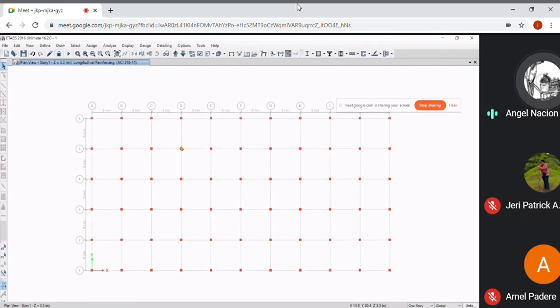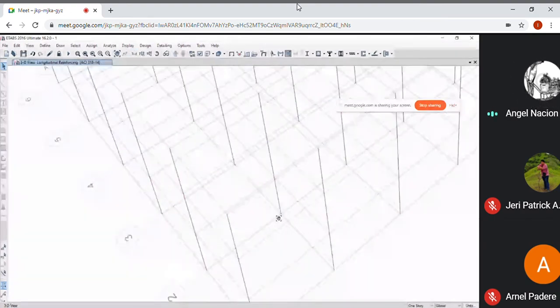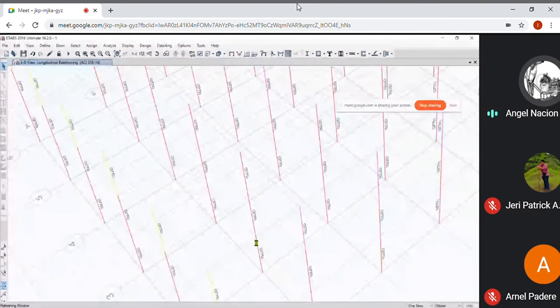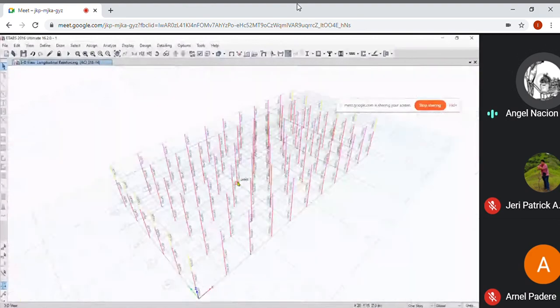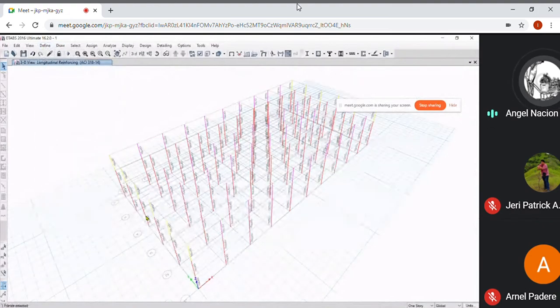Kasi itong structure natin is nag-fail pa din siya ng column. Malaki yung column natin is 400 by 400. And the reason why it's failed may be because of the wrong inputs of the loadings. Beams, okay naman yung beams natin. Earthquake, dito sa earthquake siya nag-fail maybe. Let me check kung bakit siya nag-fail.